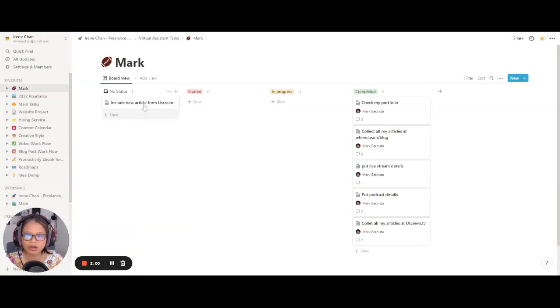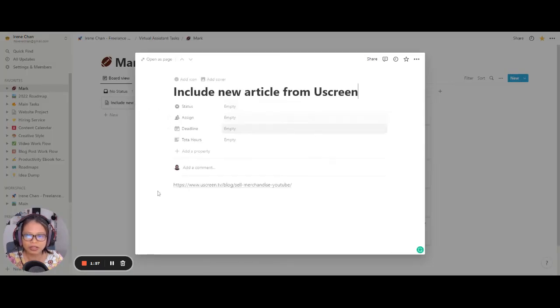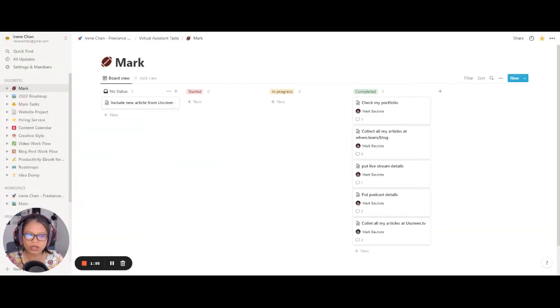I'm gonna put more here, so I'm not gonna assign him this task right now. I'm going to wait for a few more tasks, and that way, he can work on it by batch. I like to work by batch. And yeah, this is my process of how I'm listing down all of the tasks for my virtual assistant.